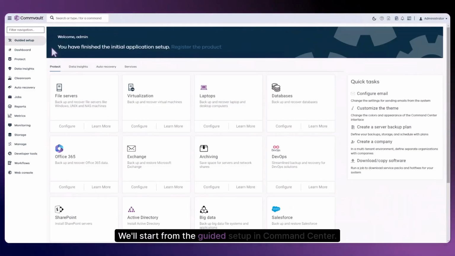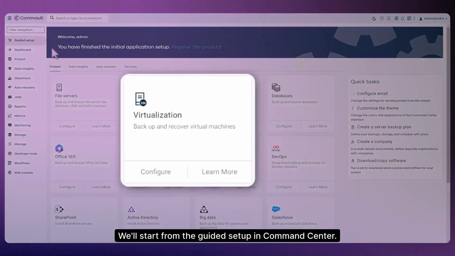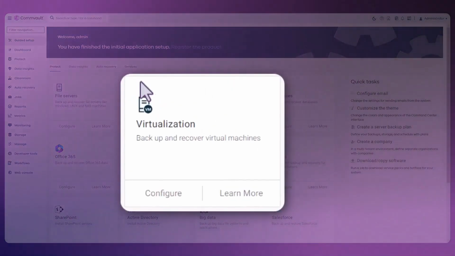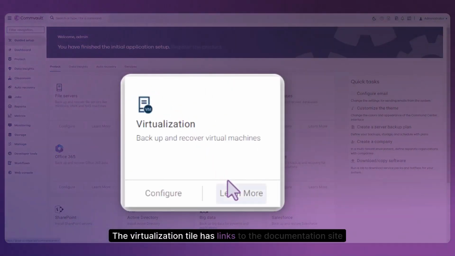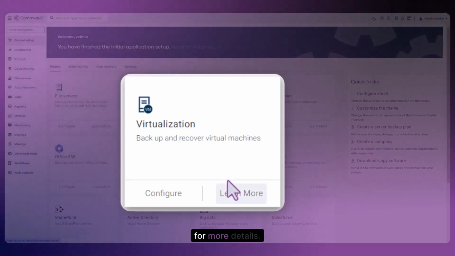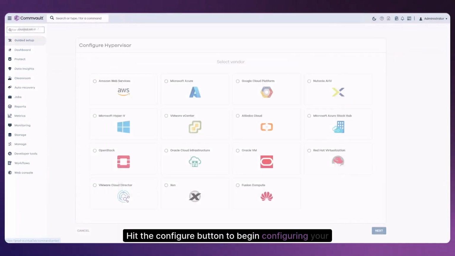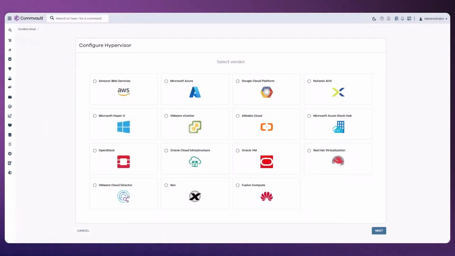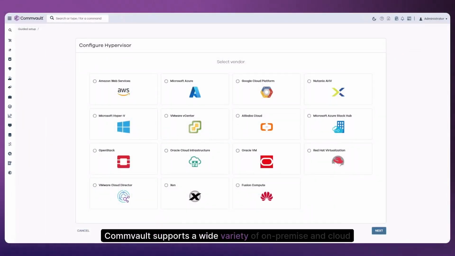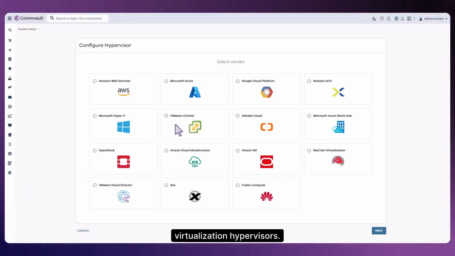We'll start from the guided setup in Command Center. The Virtualization tile has links to the documentation site for more details. Hit the Configure button to begin configuring your hypervisor. Commvault supports a wide variety of on-premise and cloud virtualization hypervisors.